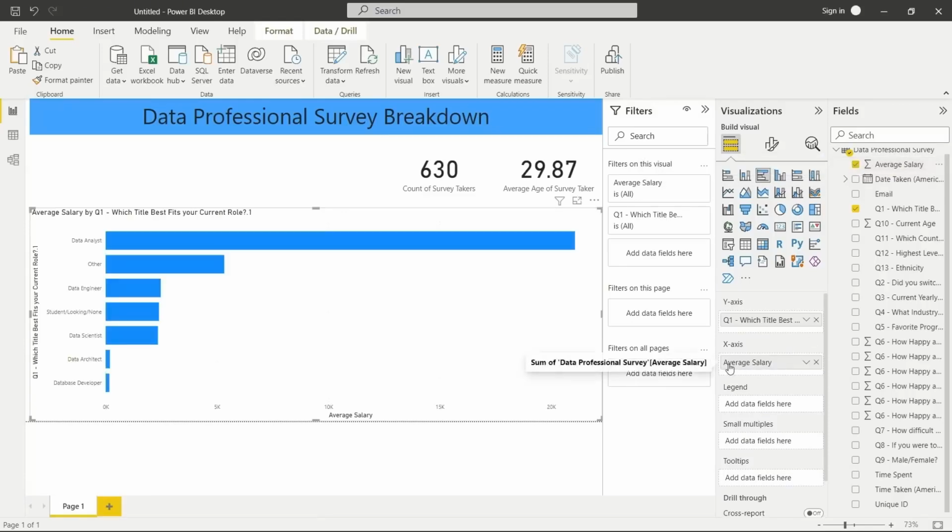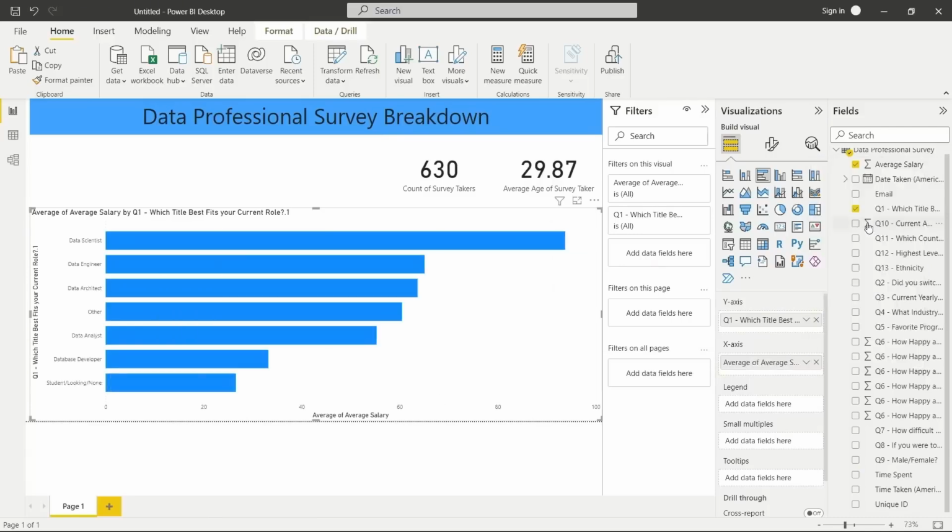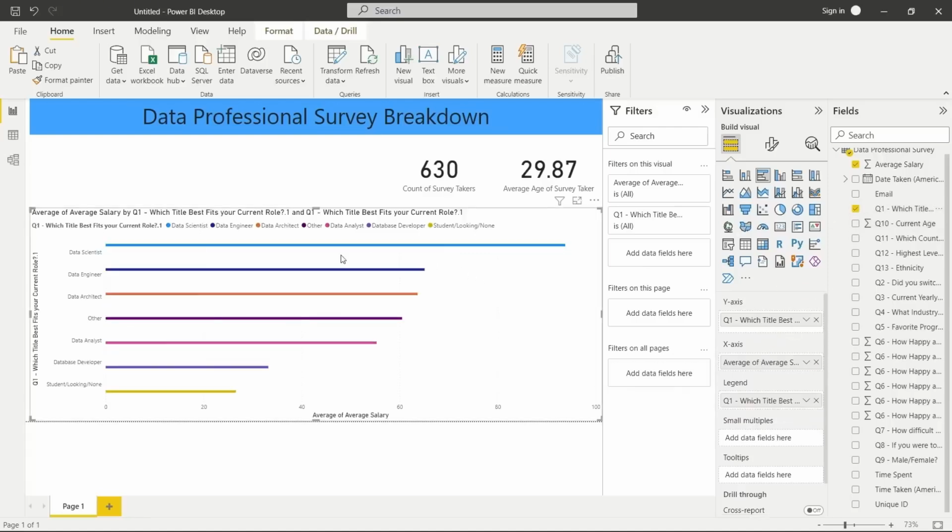Although this says average salary as the title, it's actually doing a sum. So we can click average right here. And what we want to do is break this down by the job title. Now we can see data scientists are making the most by far, an average of 93,000, at least from the survey takers that took it. Then we have data engineers making 65,000, data architects making 63, and data analysts right here making 55. Again, we had 630 people take this survey, and the vast majority of them were data analysts, so this one's probably the most accurate out of all of them.